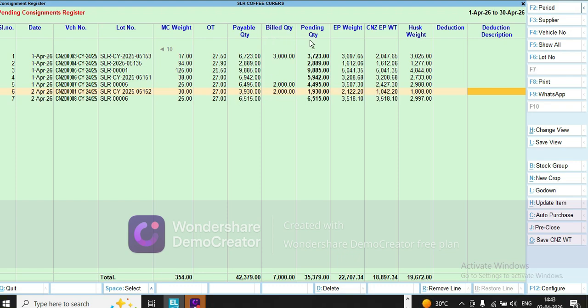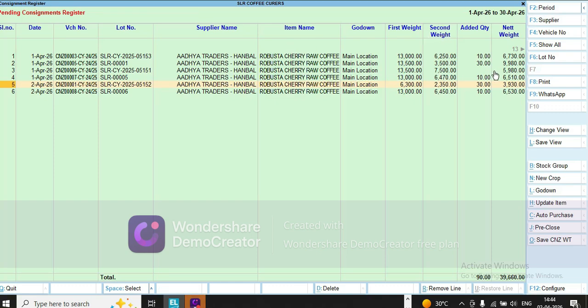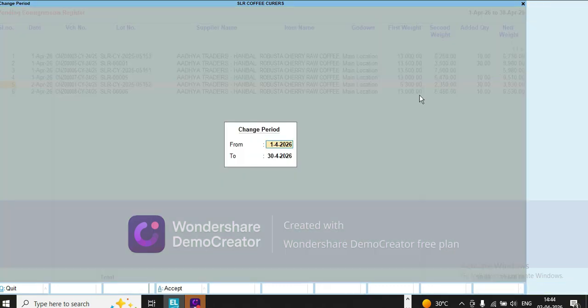So here it has pending quantity. What is the pending in consignment? Billed quantity and payable quantity. OT, what was the OT? And MC deduction, what was the deduction? If you want to get all the deductions, see total deduction, supplier wise. If the supplier needs it, you can just filter it only on the supplier, for example, filter it. I will get some more records so you will understand.